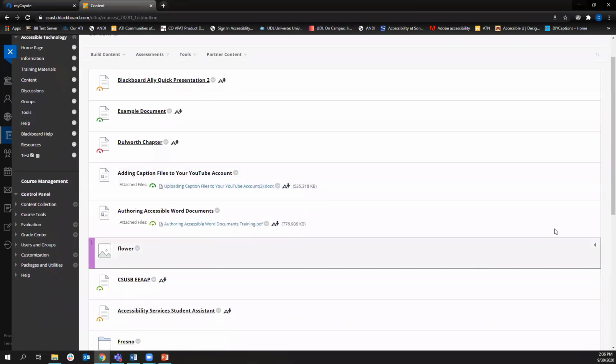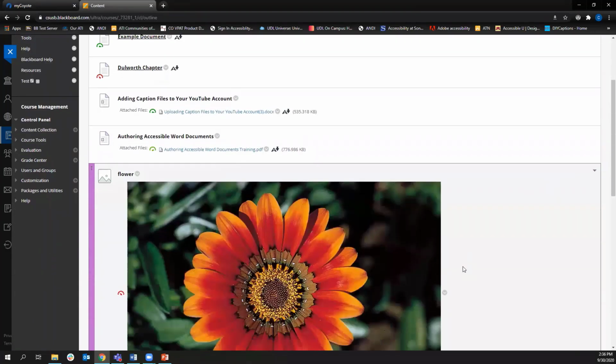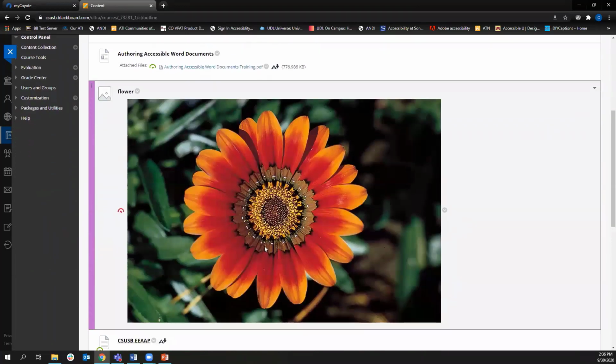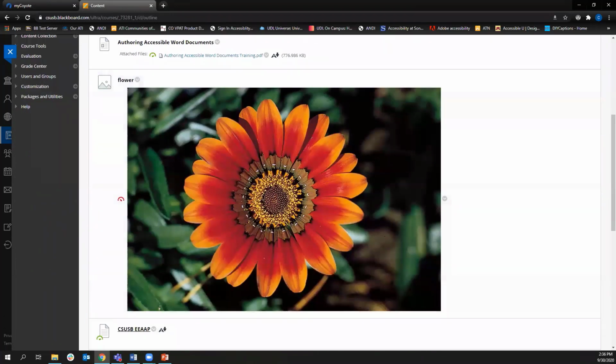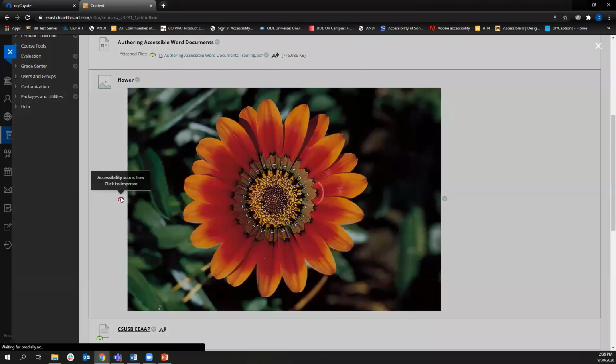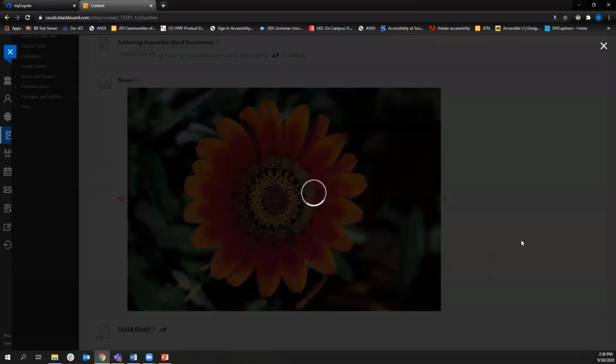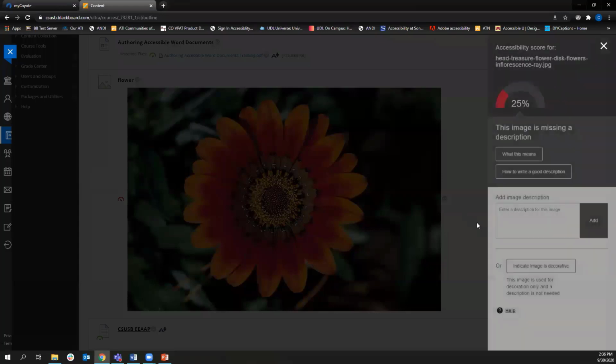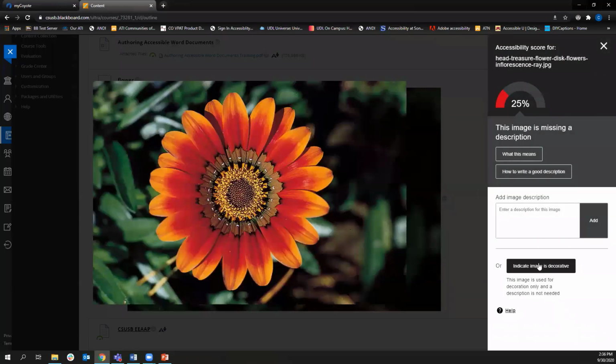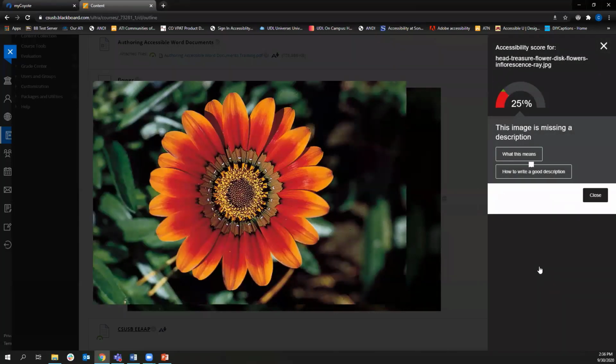Another thing you can do in Ally is you can add alternate text to images that are uploaded directly to Blackboard. Click the Ally gauge next to the image and then put a description in the box on the right-hand side. In this case, my image is decorative because it doesn't add any meaning to the content, so I can indicate the image is decorative.